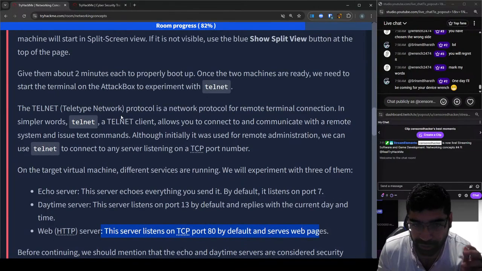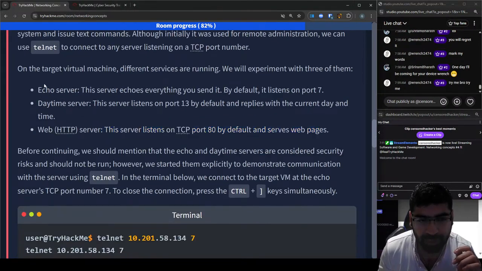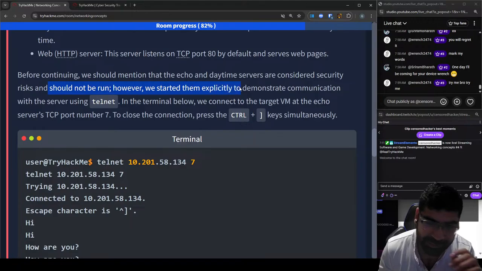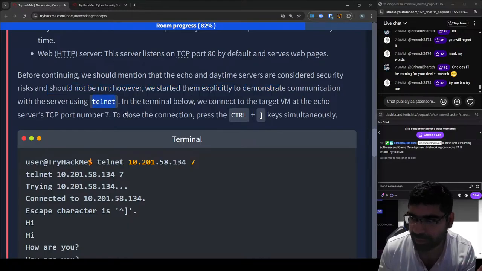So we are using Telnet, which is a simple protocol you can use to establish a connection to any remote server: echo server, daytime server, and web server. Before continuing, we should mention that the echo and daytime servers are considered a security risk and should not be run. However, we started them explicitly to demonstrate the communication between servers using Telnet. So don't use those servers. They're just so that you can see how Telnet works.